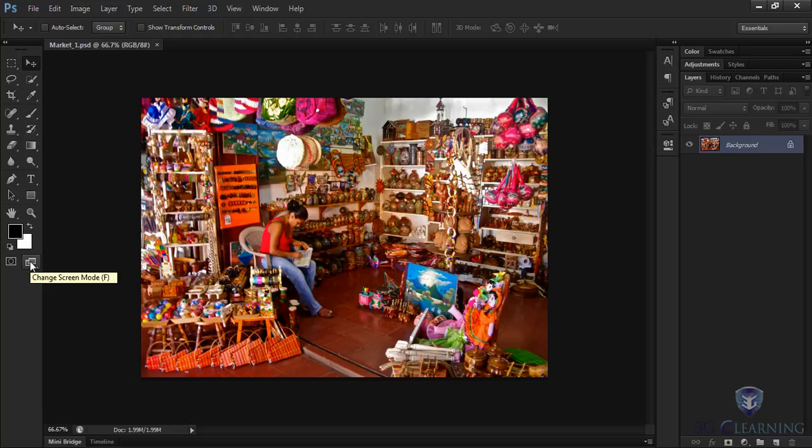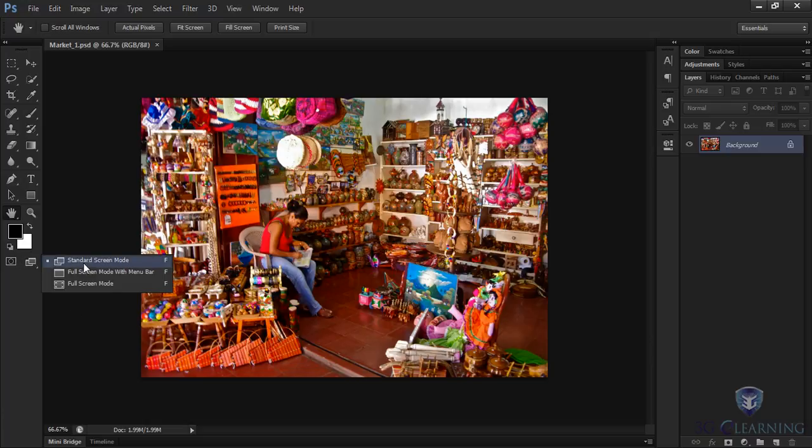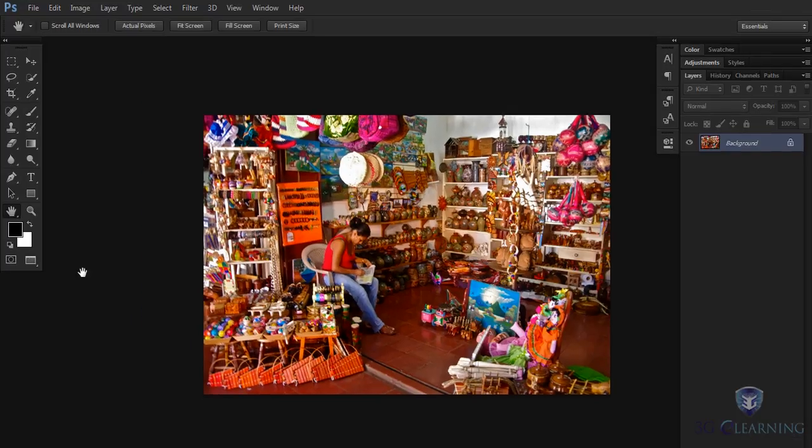And changing screen mode is very important. Often, if you want the ability to move your image around, you could switch to the hand tool and click and drag, but in standard screen mode, if you aren't zoomed in, that clicking and dragging will do nothing. If I click and hold on standard screen mode, I can go to full screen mode with menu bar, which maximizes your screen territory.